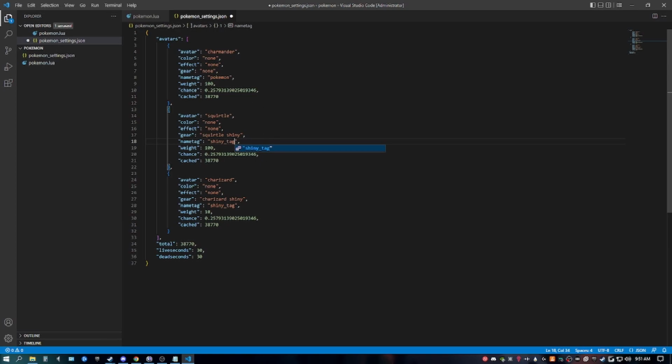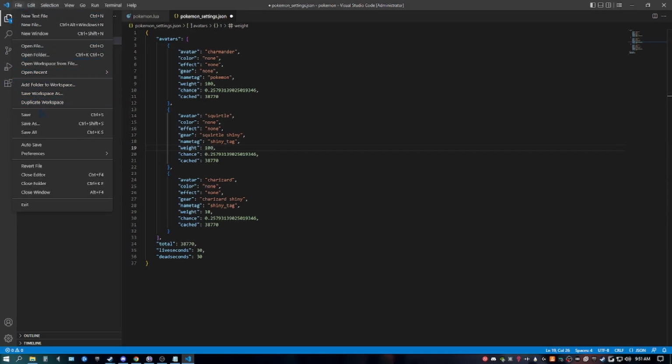And so this Squirtle will have the same chance to spawn as the Charmander, because it's the same weight. Once again, if you want things to be rarer, we can set it to like 50, and that would mean it's only half as common as the Charmander. But we are just going to leave it at 100 for now. And I dropped the Charizard down to 10. So, and then we are just going to save the file.